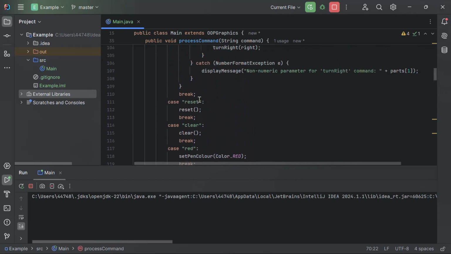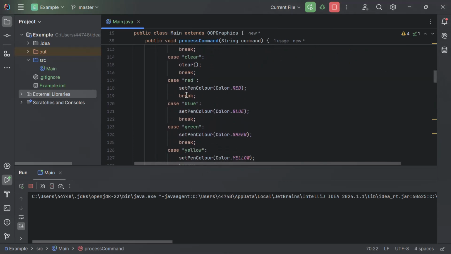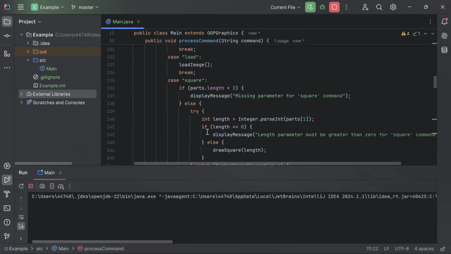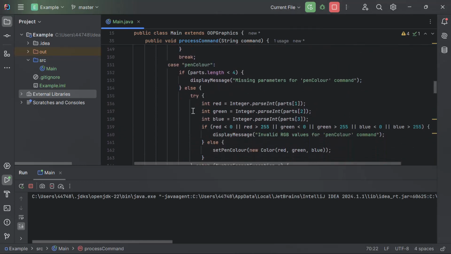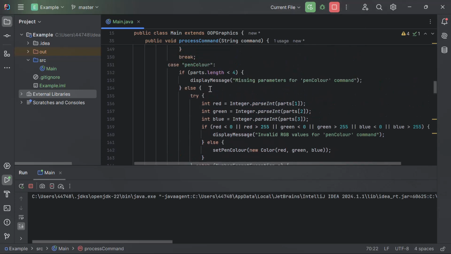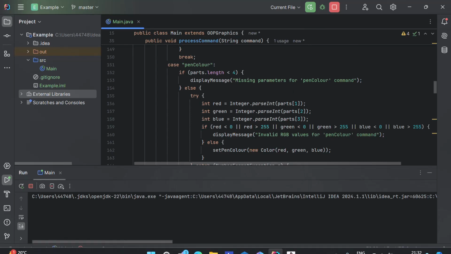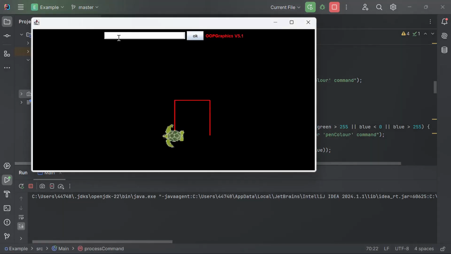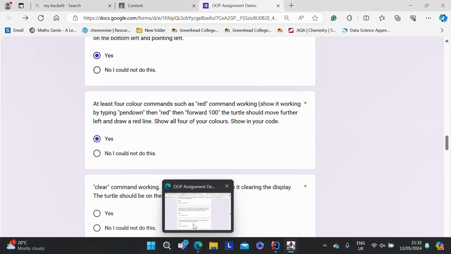So these are all the colors that we have selected, set pen color. These are the four colors that I have chosen for the turtle to do the color stuff, and this is the pen color setup coding. Also, I have included some handling here as well. If I give a wrong RGB value, it displays the following message. If I don't put the parameter, it should display the missing parameter message as well. So now I'm going to do what the demo script is saying.